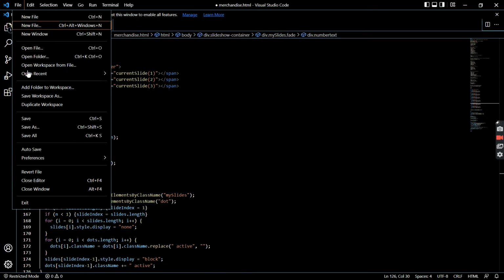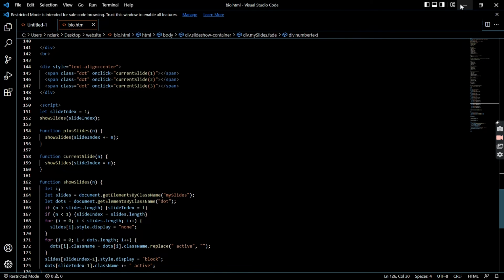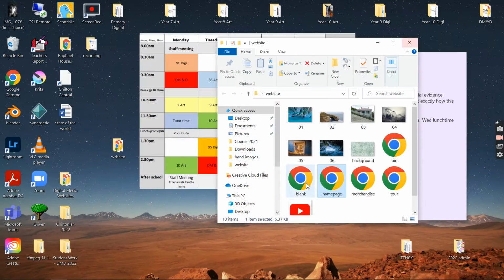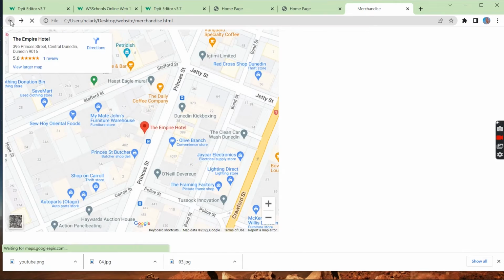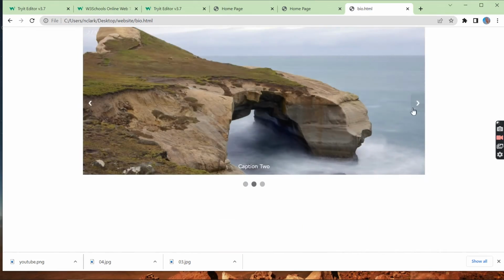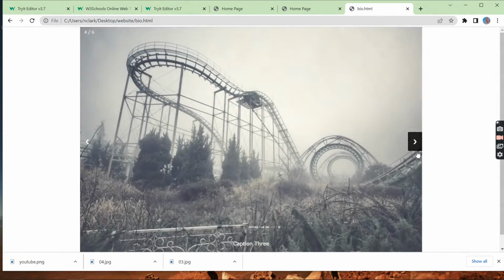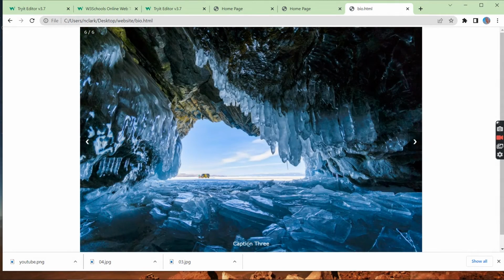And we're going to call this one... What was I going to call it? Bio. That doesn't make any sense. Anyway, see if it works. So, I'm going to go into homepage again. All works. Merchandise works. And bio... Oh, it works! Great. Awesome. Okay, I forgot to do the captions, but never mind.